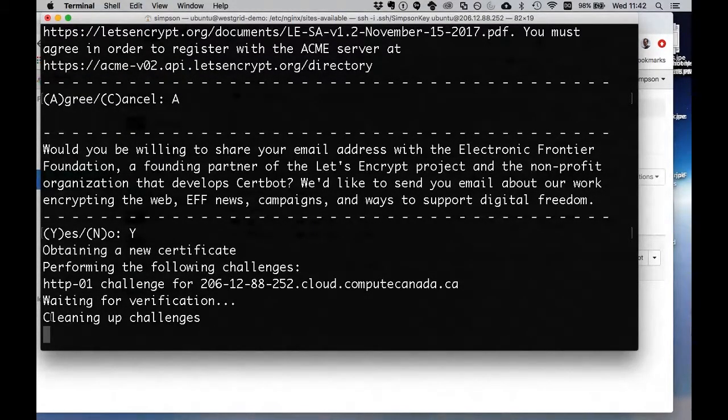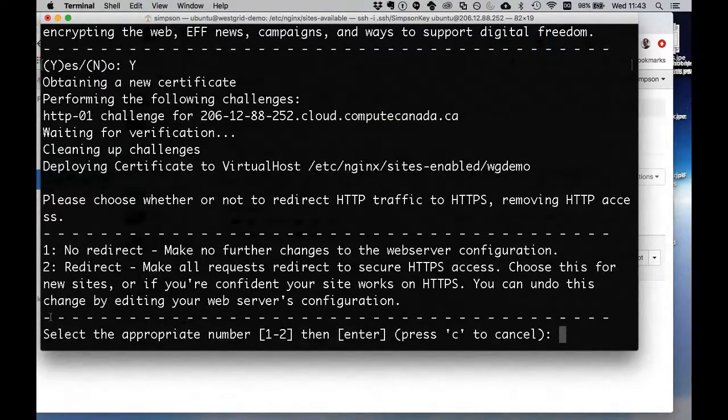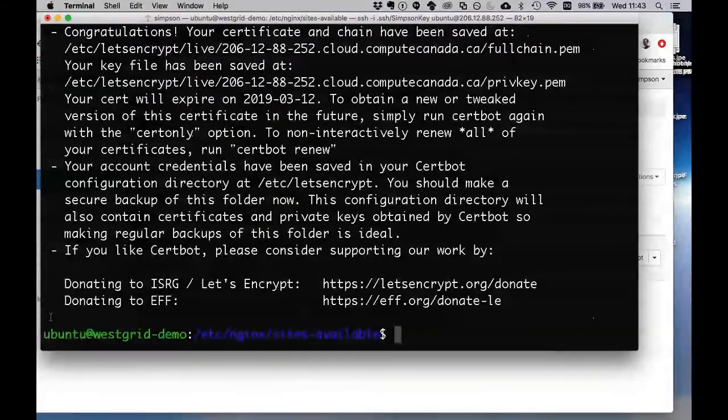These challenges are little verifications that are being run. And when it's all done, it's going to ask me, do I want to do redirects or not? So option 1 is no redirect, so it's just going to leave it as is. But what I'd really like is all requests to the HTTP version to be redirected to HTTPS. We don't want people using the HTTP version if we have a secure version available. So I'm going to choose option 2 here, press enter, and it's going to redirect all traffic from the HTTP version to the HTTPS version.